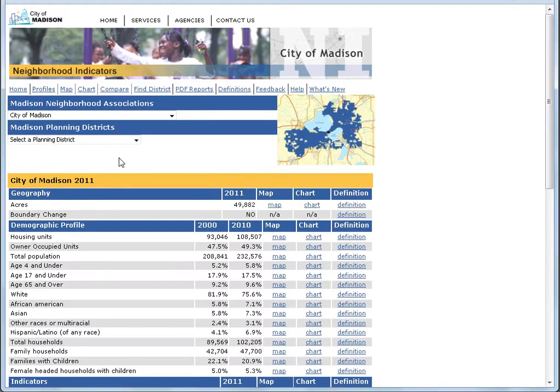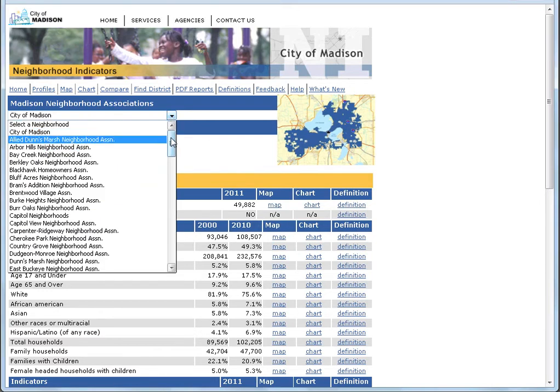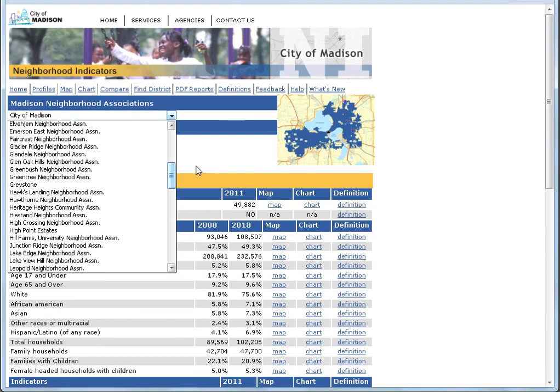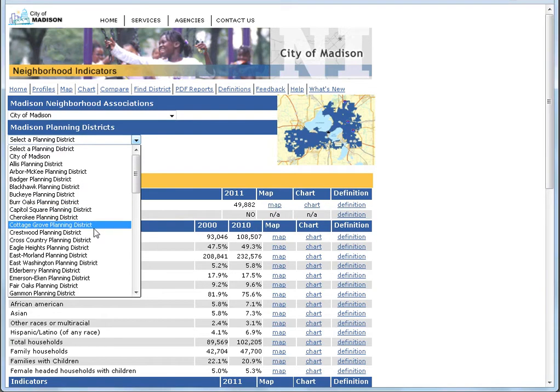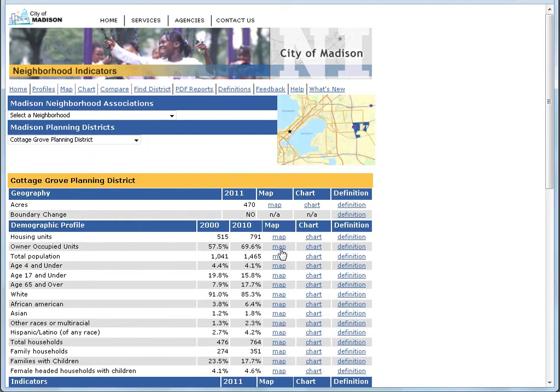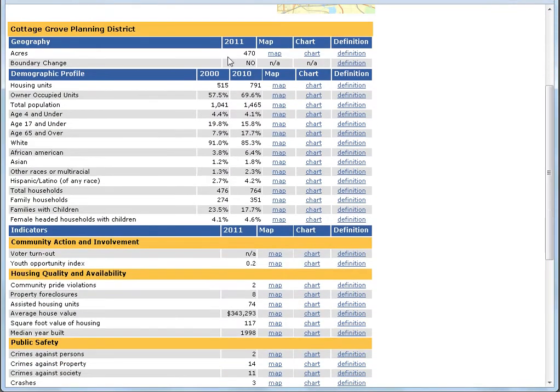This page allows users to view a citywide, planning district, or neighborhood profile for the current indicator year by selecting from the drop-down menus at the top of the page. Once you make a selection, the numbers in the profile will update with the values corresponding to your selection. The profile includes Census 2000 and 2010 demographic comparisons, as well as rates or counts pertaining to the various indicator items below.